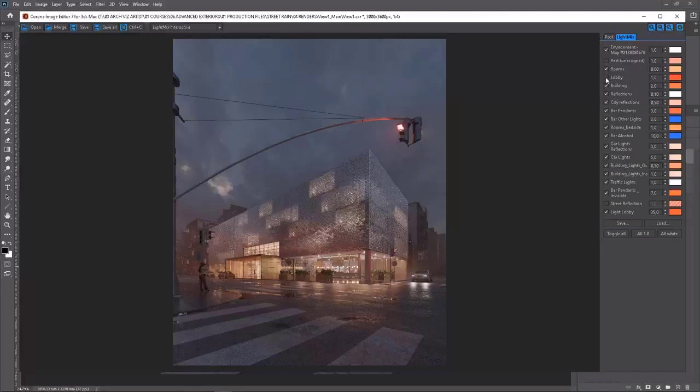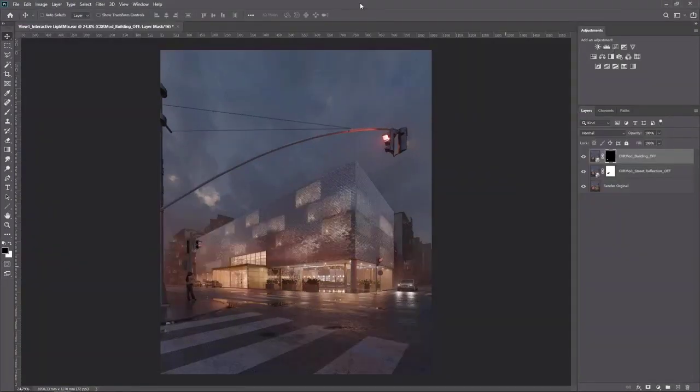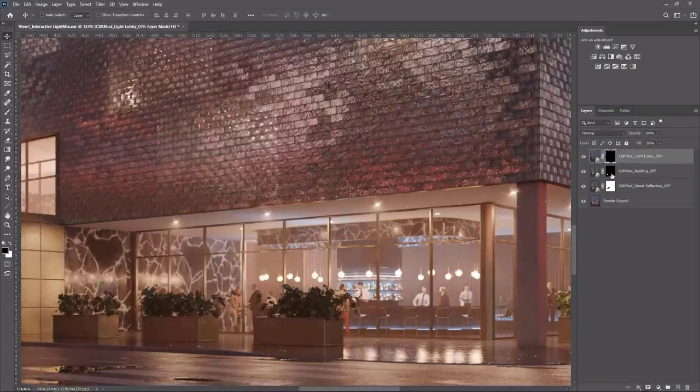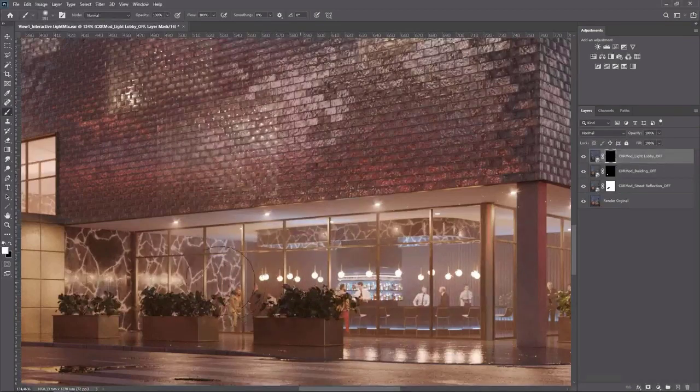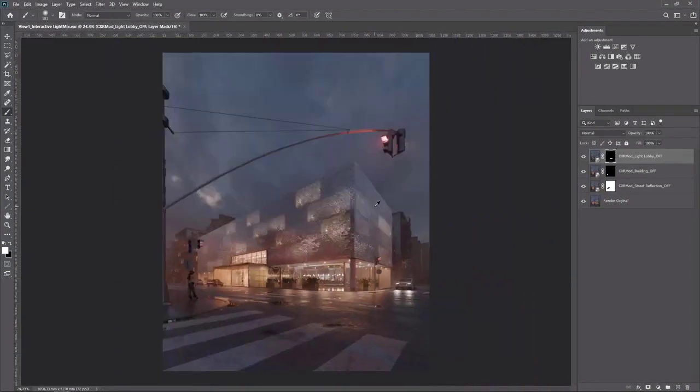Now, let's turn off these lights. And again, let's paint out the bar area. It looks much better now.